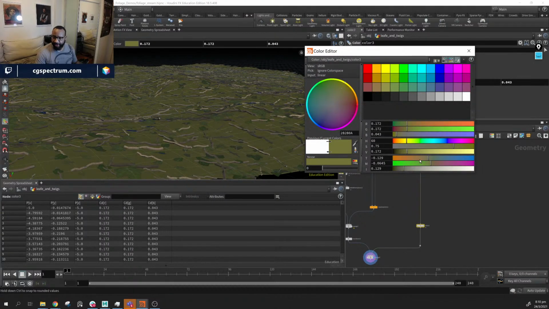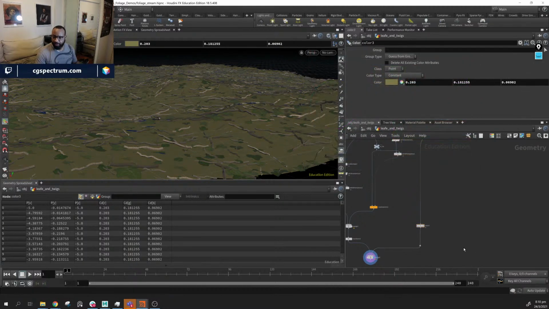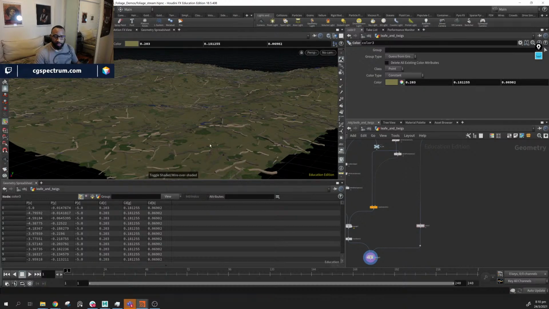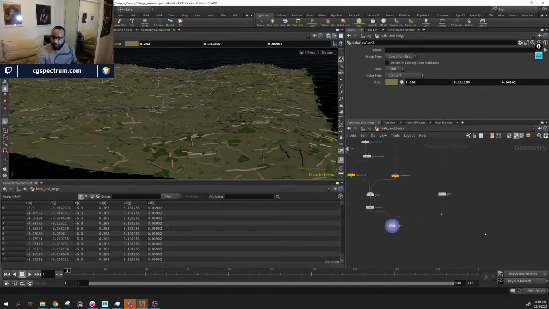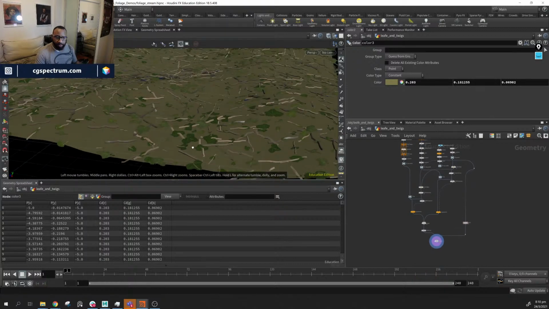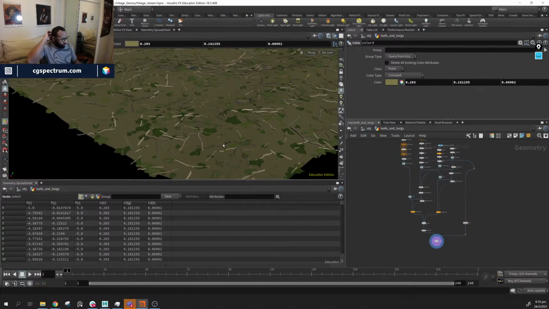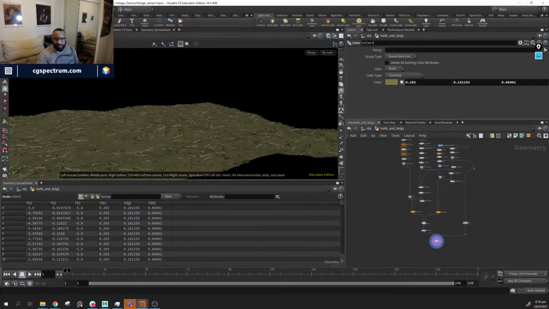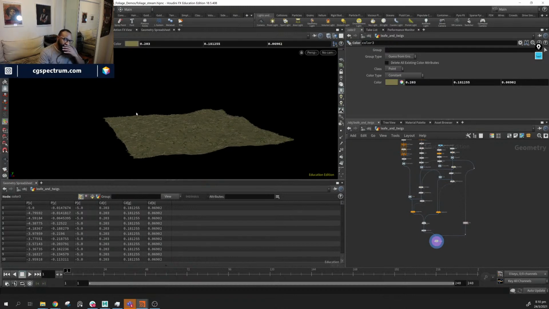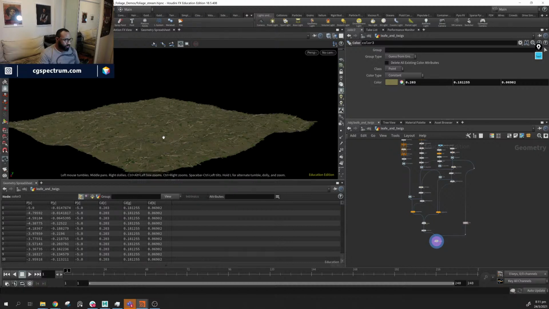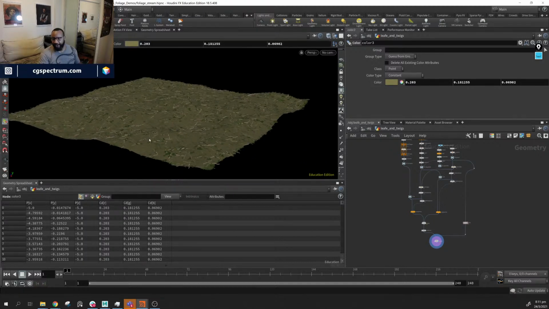It's like a deep foresty green. So still way too saturated. Cool. So that's a foresty ground kind of look. I could color the ground a little bit better, but that's how you can make these patches.